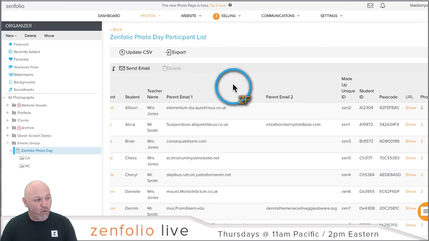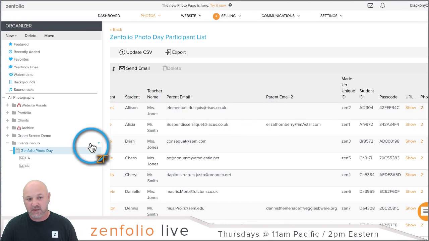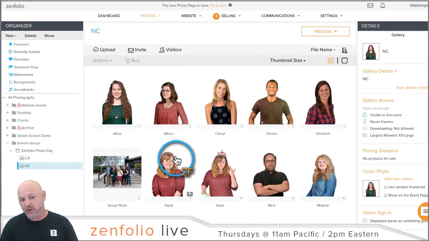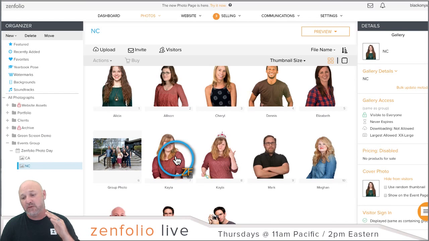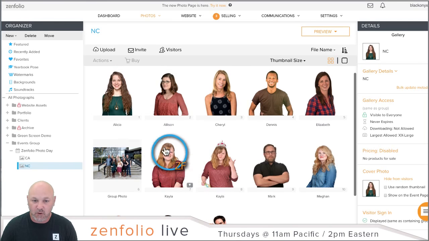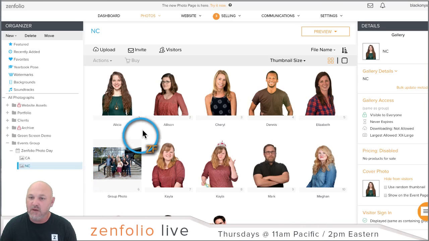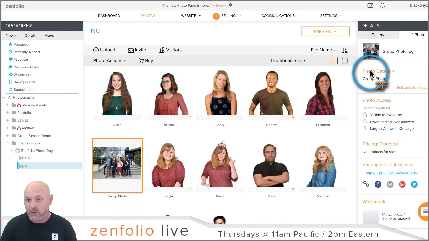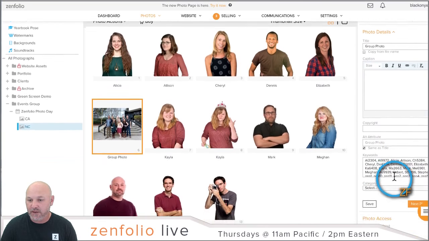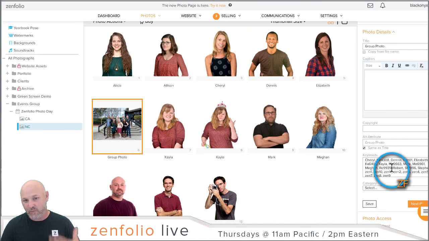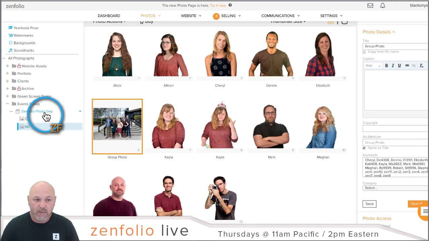Now, guys, for group photos, let me just show you group photos really quick and how they work. Group photos have to be keyworded with the unique identifier for everybody that appears in the photo. So, for instance, if everybody in this gallery appeared in this group photo, then that group photo would need to be keyworded with everybody's keyword. As you can see right here, it is. So that's how group photos work. But now back to our participants list.